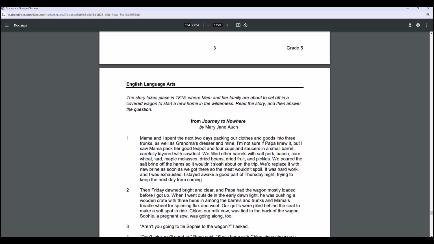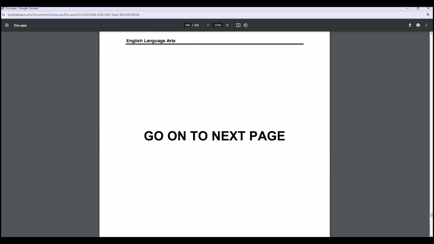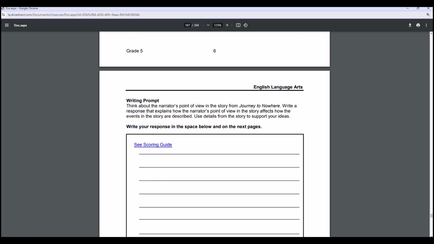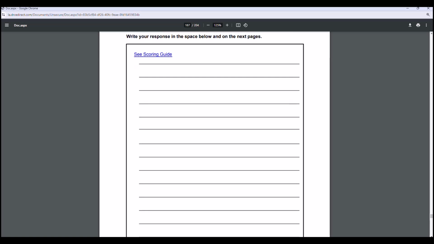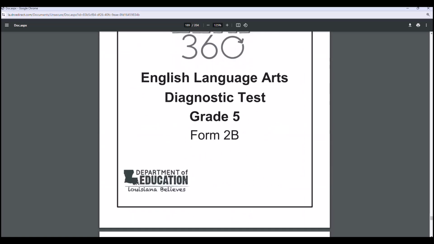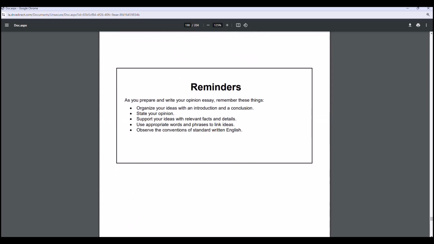The scoring guide is here. Now, not for the student, but for the teacher. If you scroll down, though, this says 2B. So teachers need to make sure that they're looking at the right passage. 2B is a different passage for something else. Notice the passages are different, and it's for something else, like expository versus narrative or something like that. So it's a different writing type.